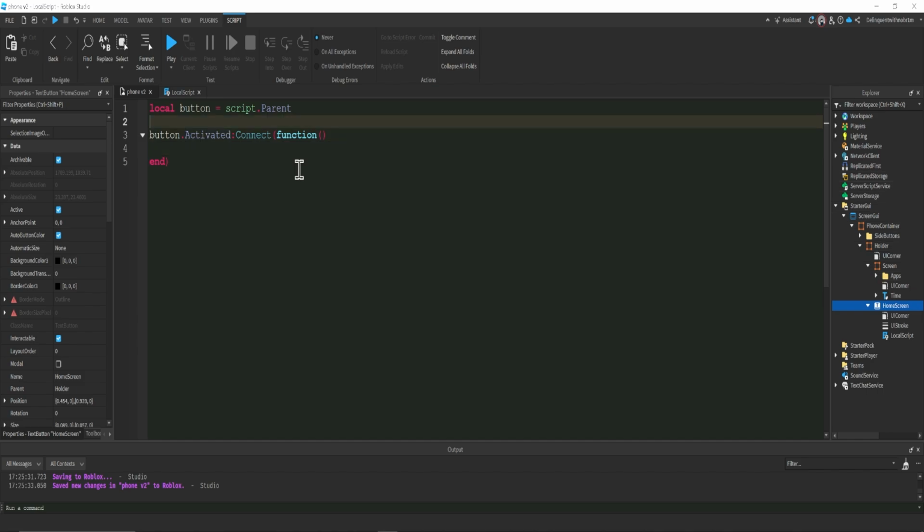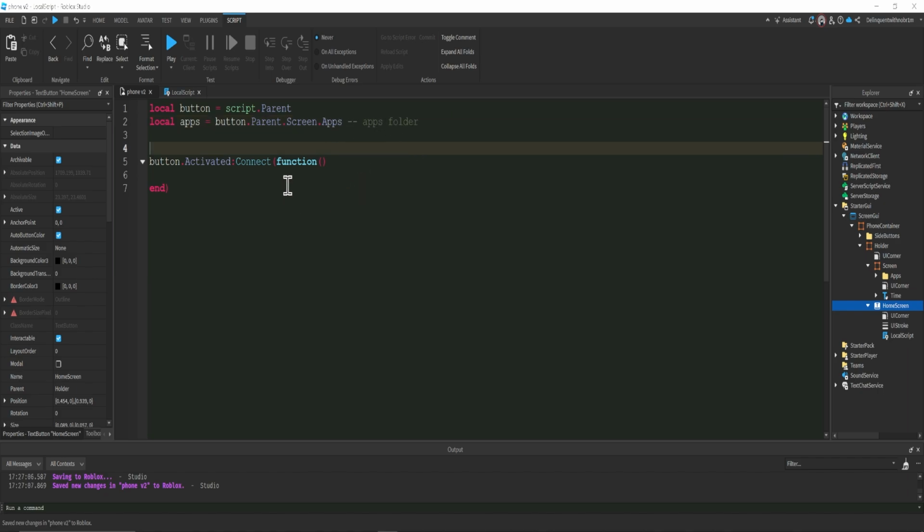So let's first declare the apps folder here. Local apps is equal to button. First we go to button, then we want to go above the button to holder, the parent of it, then we want to go into screen and then apps. I know it sounds really inefficient, but that's just how the parent-child system works. So button.parent.screen.apps. We can add a comment over here with 2 dashes saying apps folder. And this is helpful for us to know what this actually means without actually changing our code.